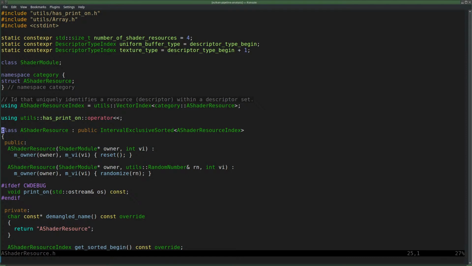Shader resource. Okay, this is the shader resource derived from interval exclusive sorted, and then that runs over the shader resource index.